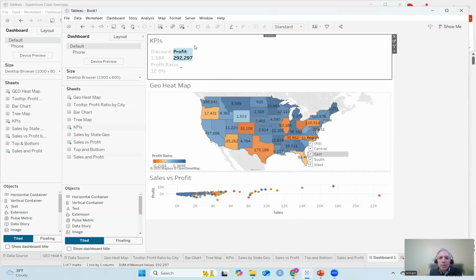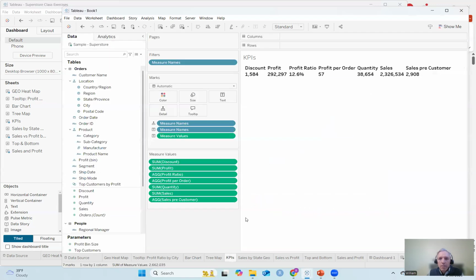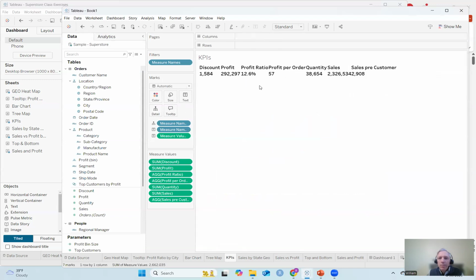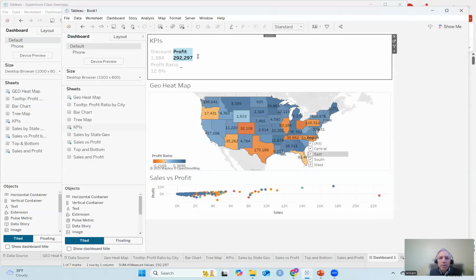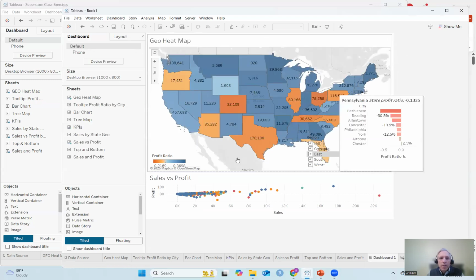Oh, I know what's wrong. We didn't do one thing on the KPIs. Oh, we did do that. So we made those horizontal, which is what I wanted. So let's go to the dashboard again. And we're not seeing these horizontal. So let's try flipping them, which I can't do here. Let's take these out and put it back in.